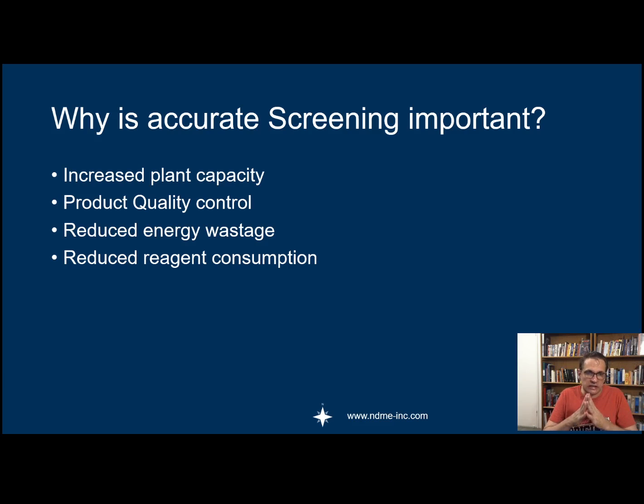The next one is product quality control. Of course, often products are sold on a sizing spec in many parts of the metallurgical industry. Coal being one, mineral sands being another, iron ore being another. So having a good screen design often helps you with that. Of course, reduced energy wastage. You don't want to treat a particle that is already the right size. You want to have it in the right part of the circuit immediately. And then, of course, reagent consumption.